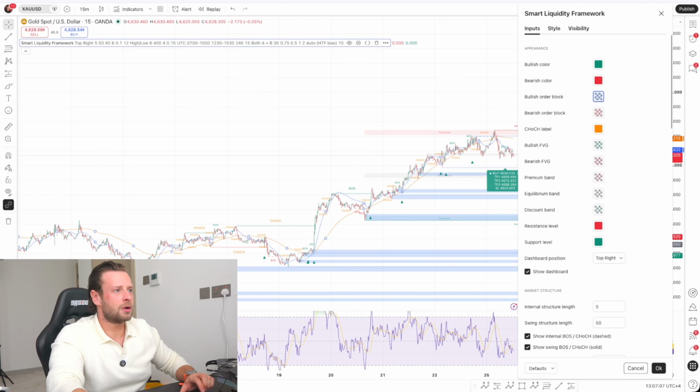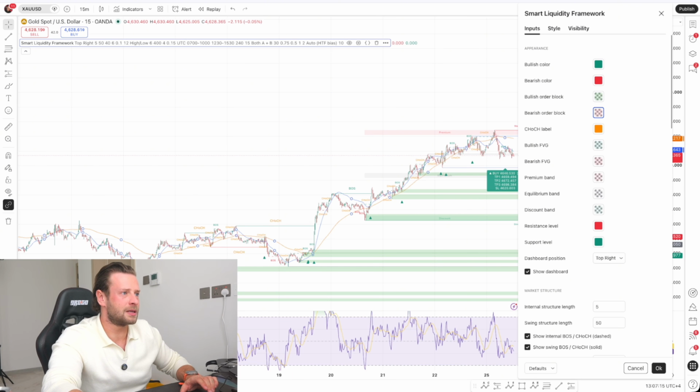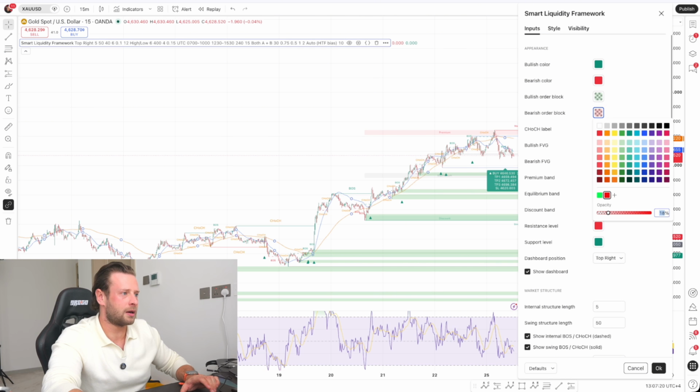So bullish order block, I want to have that as green, and I'll have that as 20%. And you could just copy as I'm basically doing it. I want this red, the bearish order block. And again, I have that as 20%.